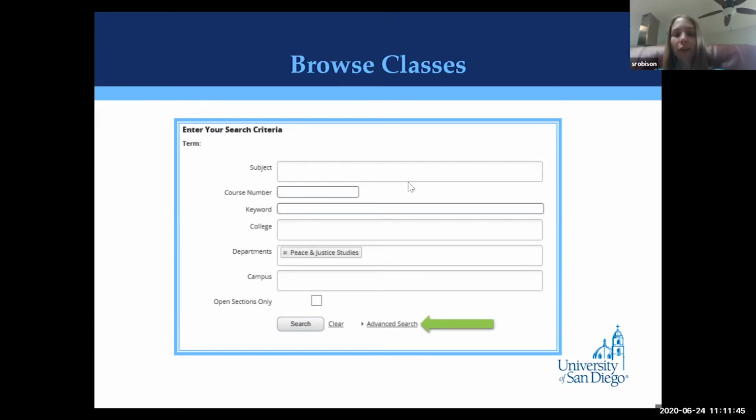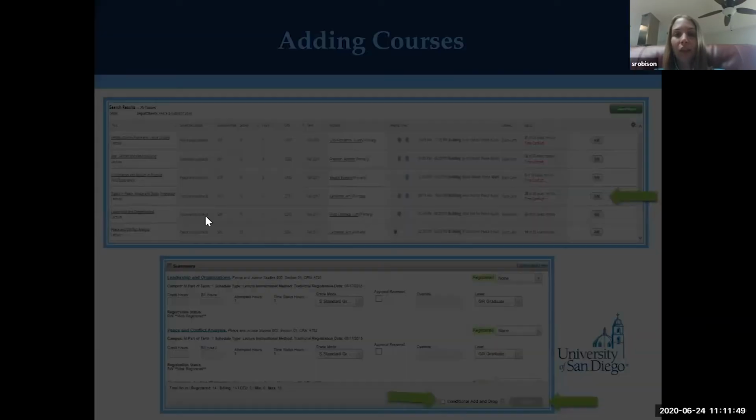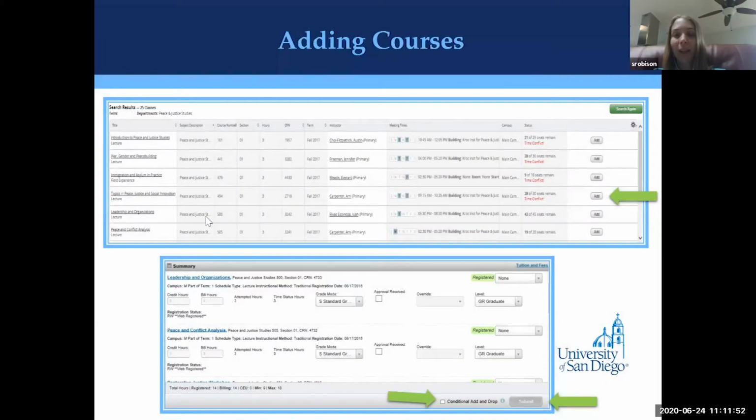Once you've actually searched, let me go on to my next page. You are going to get a list of classes that are going to pull up. And I apologize, this looks a little bit small, but we'll get into some more close-up screenshots in just a minute. You'll get this list of classes that will come up, and you'll have the course title, the instructor information, the meeting times for the class, and you'll have a button to your right that says Add.